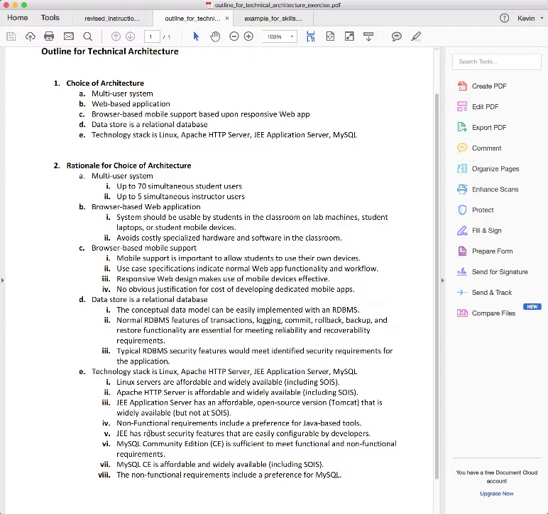And then down on the overall technology stack, Linux servers are affordable and widely available, including available at SOAS. The Apache HTTP server, the same thing's true. The JEE application server, there's the Tomcat open source free version that's widely available at internet service providers, but not at SOAS. So if I wanted to host this at SOAS, I'd have to get them to start to support it.